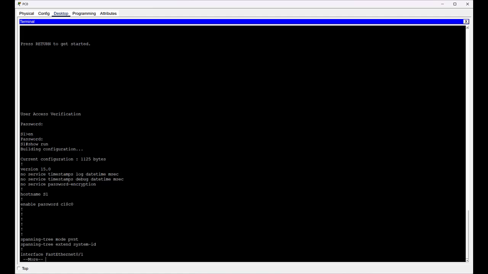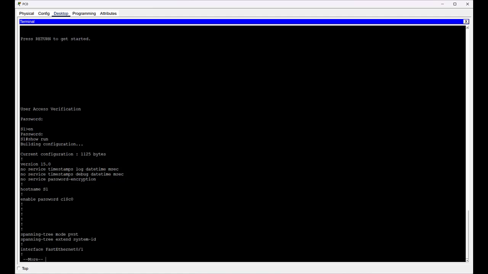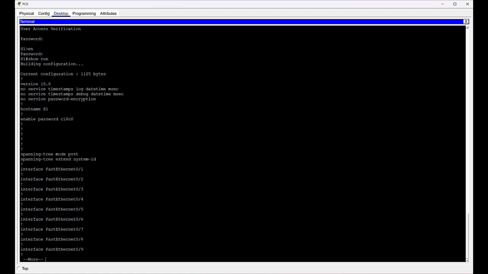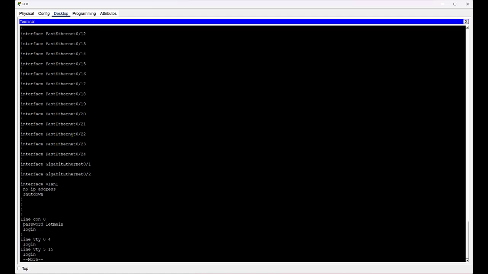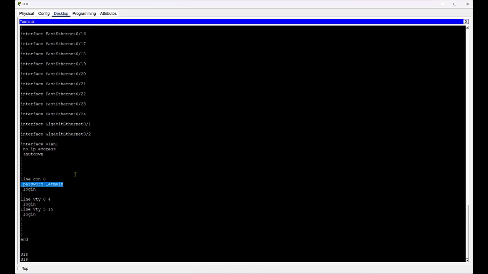And when I say running configuration, I'm talking about the configuration that's in there, the changes I made. As you can see right here, I put a password in there. I put the name of the device in there. So this allows me to show you the things that I made changes to.